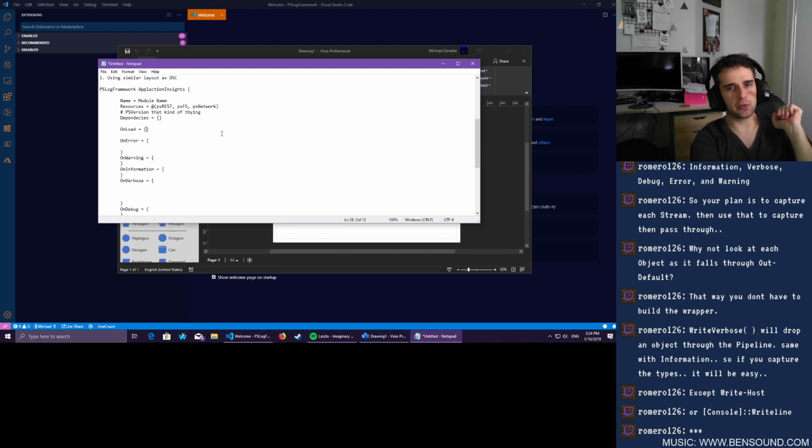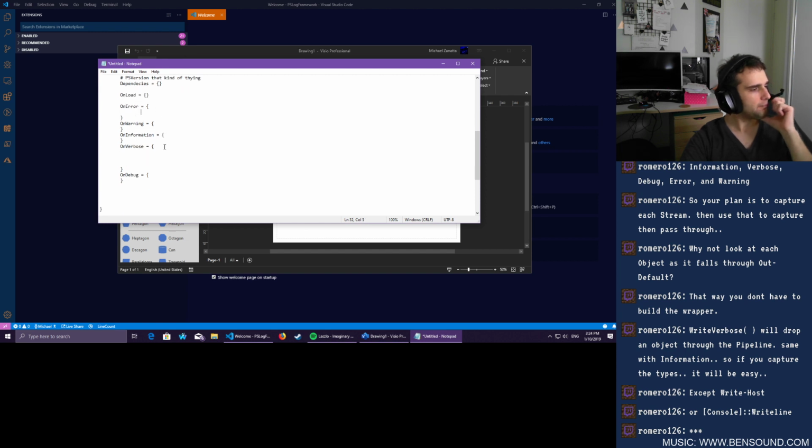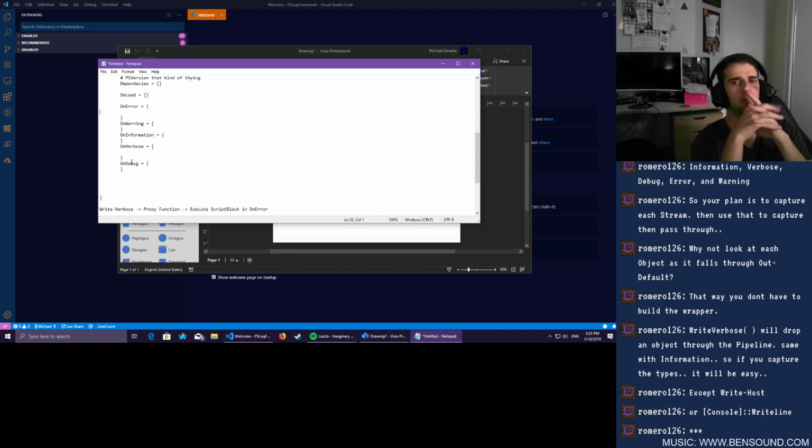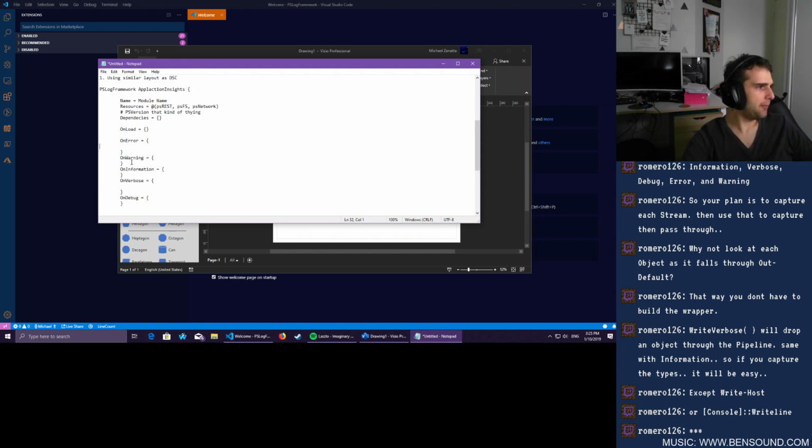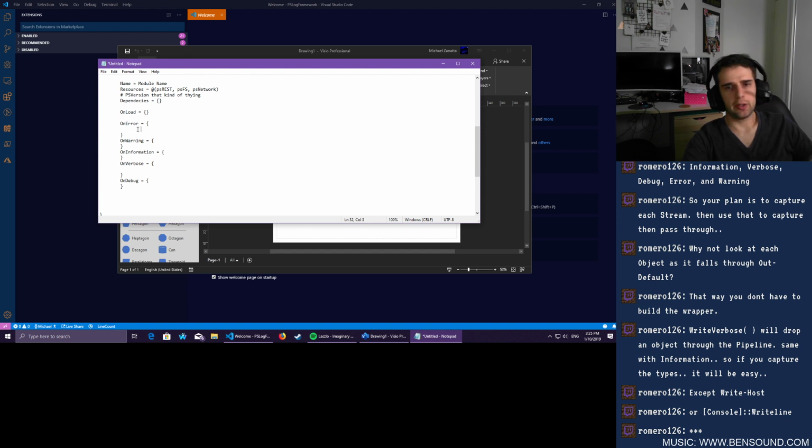I'm just trying to work out, so maybe the resources would have, so you've got on load, on error. Okay, the simplest thing this comes down to is the string that it writes. So, for example, with Application Insights, there's different types.